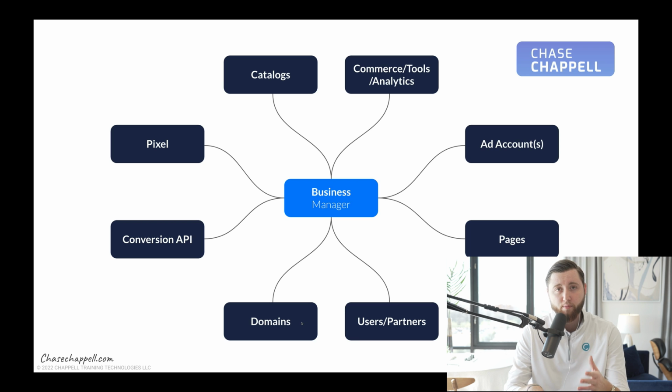You can connect your domain where you actually verify that you're the actual owner of the domain, so that way you can set up the AEM. And then you can connect a conversion API for better tracking. Pixel, which is placed on your website to actually track your results. Catalog, which is a catalog of your products if you have one, or services.